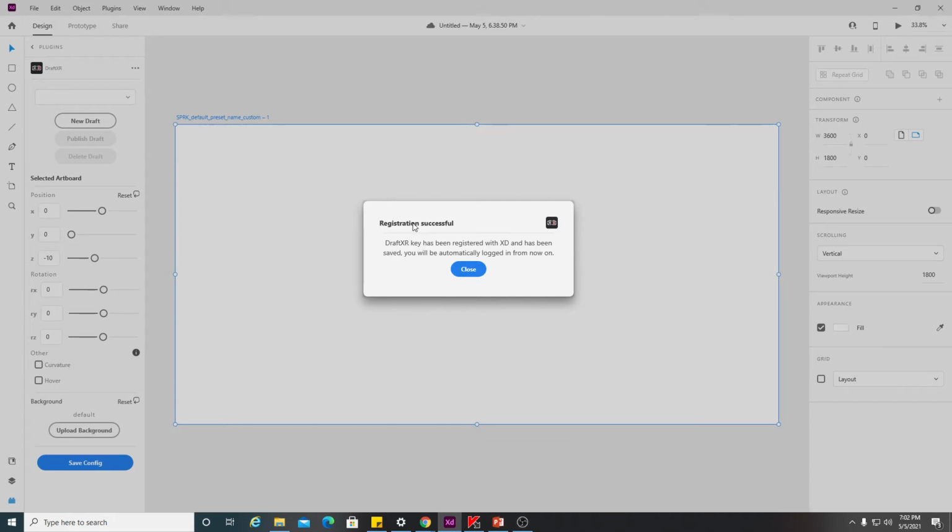After you log in, previously I forgot to record that there is a sign in using your Google account here, so you can click on it and it will link to your Google account, and after that they will come up with an API key which you have to copy and paste to the box here. And after that, if it's successful, they will show registration successful.